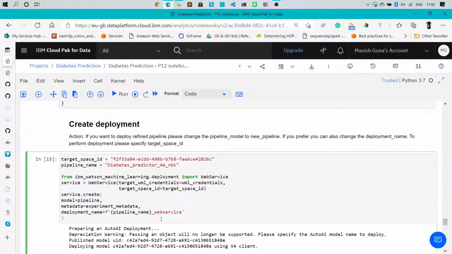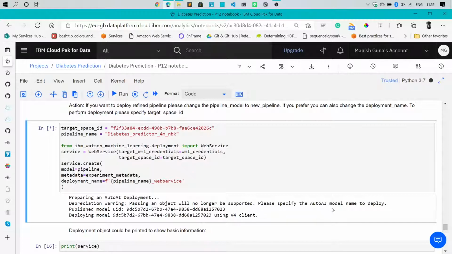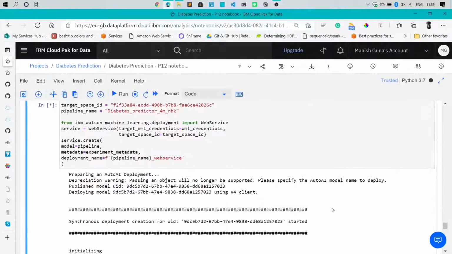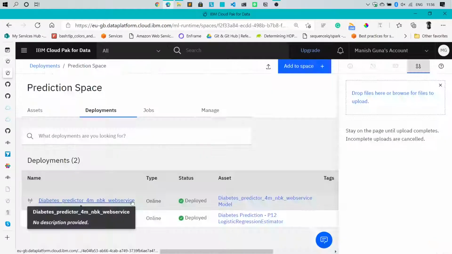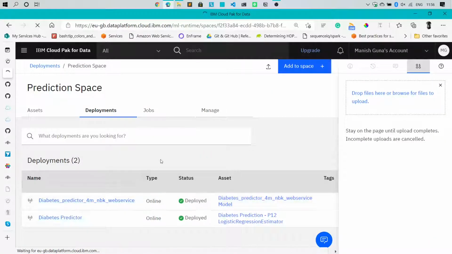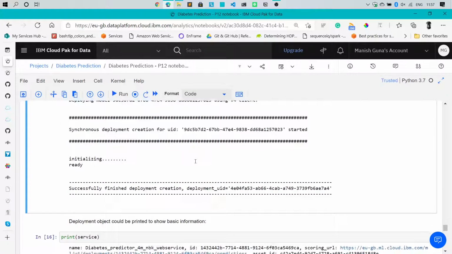As you can see, the service is getting created, and then we can use this service in order to predict. Now that our model has been deployed to the target space, it's time for us to test the model using a subset of the data.